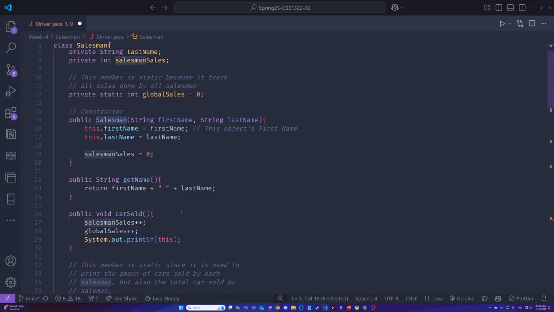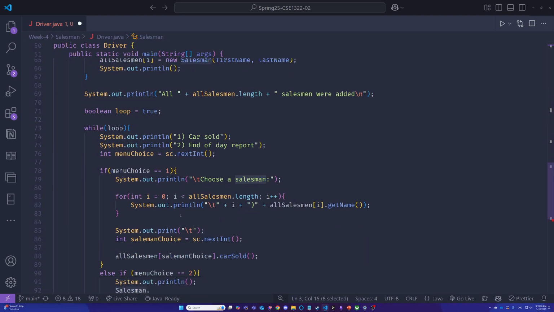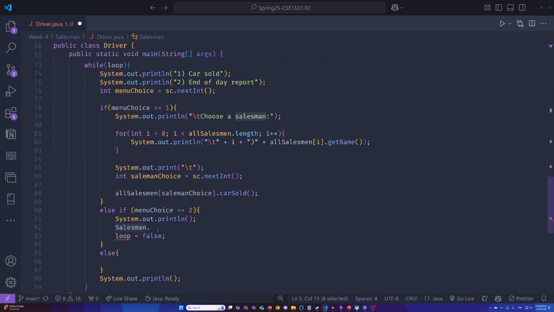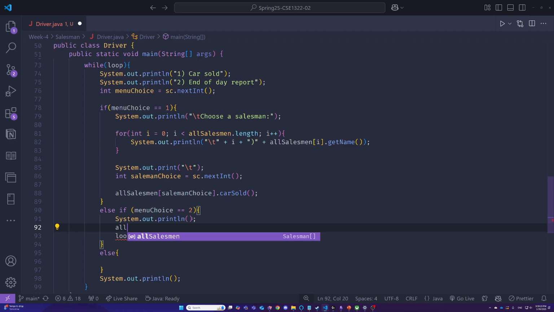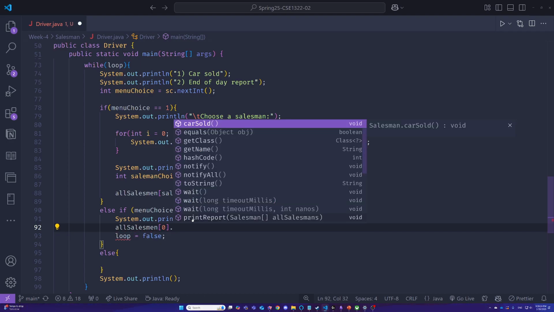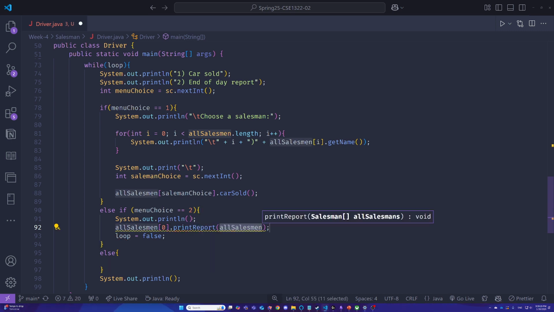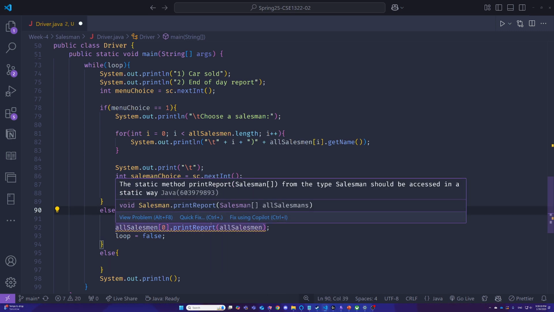If you try to use a salesman object to access the printReport function, it's doable. There's not a syntax error, right? So allSalesmen at 0, and then we can do car printReport, right? But you're going to see you have a warning. There's not a syntax error. You're still going to compile, and it's still going to work exactly the same.